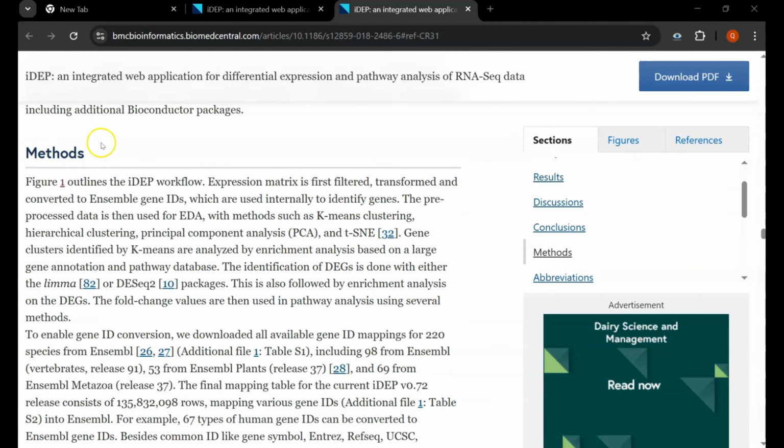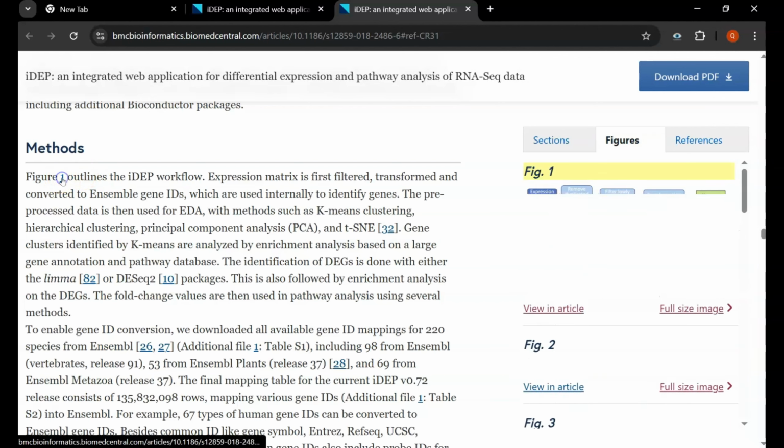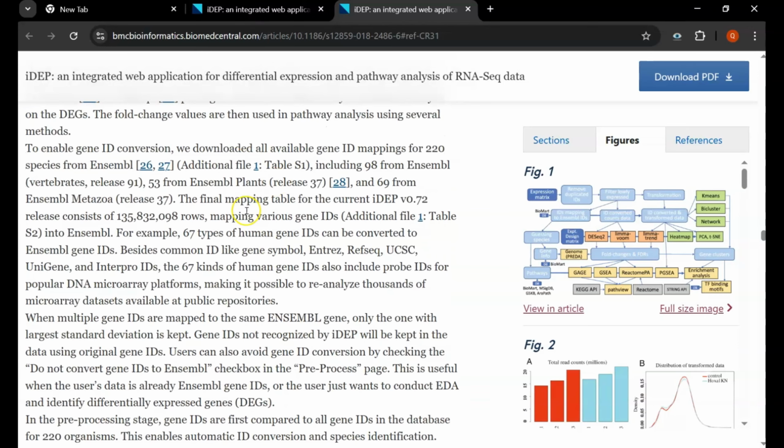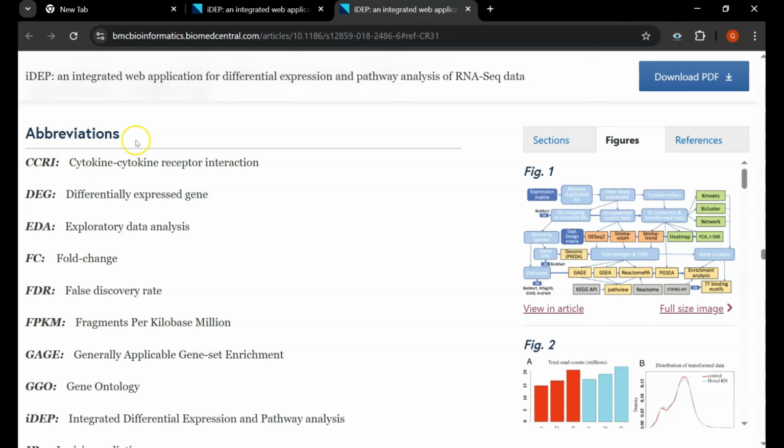This is the methodology that we already discussed in figure 1. You can click on this image. This is the image that we discussed earlier. If you have any confusion about this workflow, you can read this methodology for your understanding. These are the abbreviations that are used in this research article.